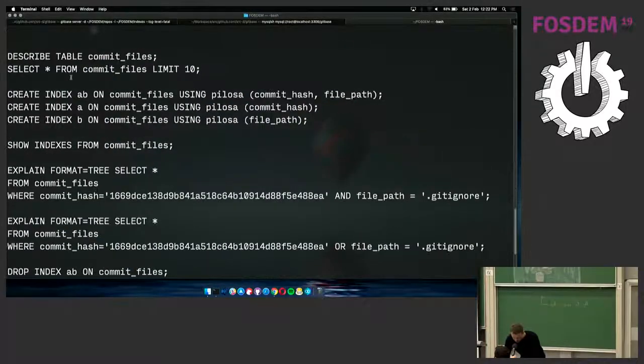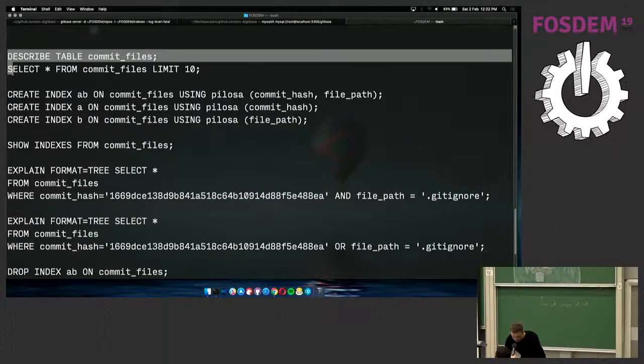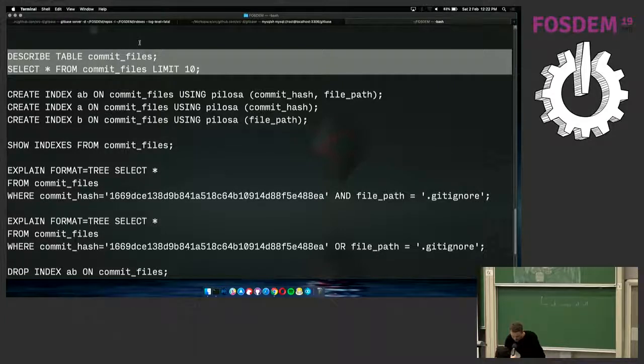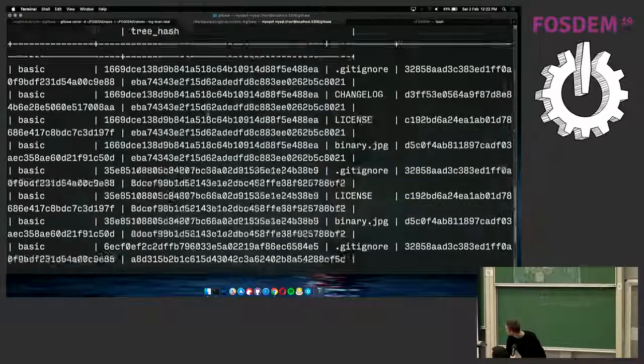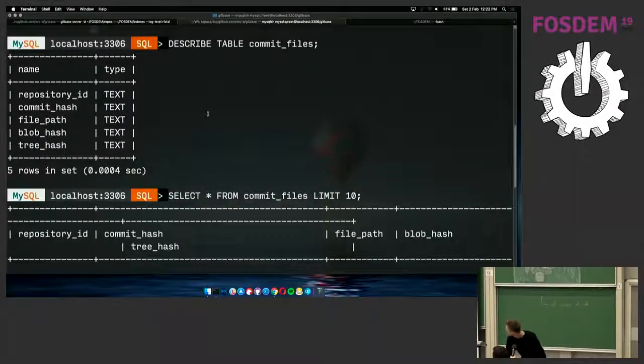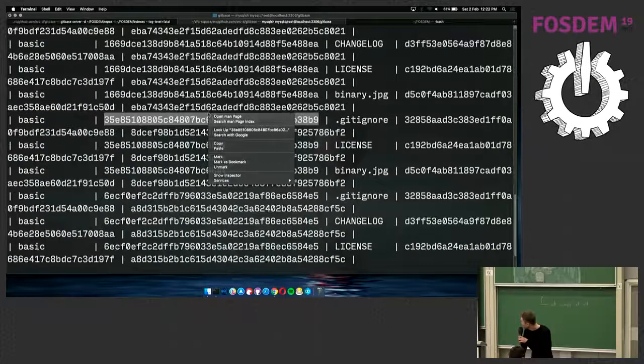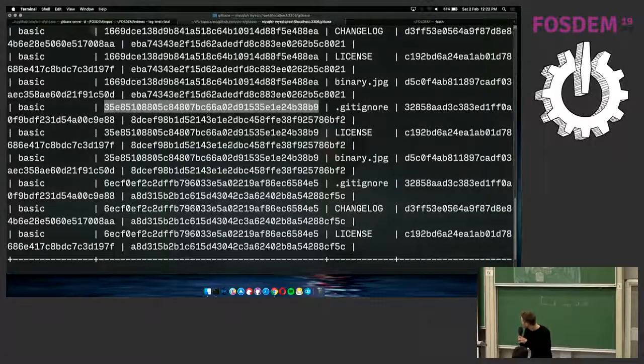So first of all, I would like to show you one of the tables. Can you see something? I will test against a table called commit files. It contains a couple of columns: repository ID, commit hash, file hash. And you have just one repo, called basic, and it has tons of stuff.